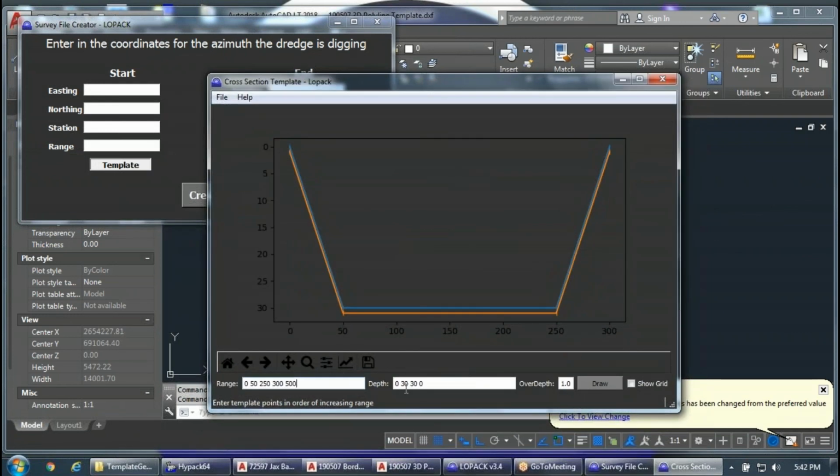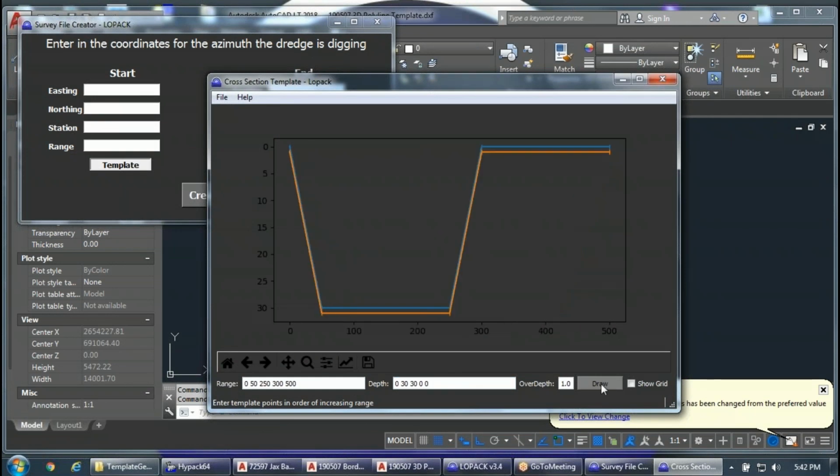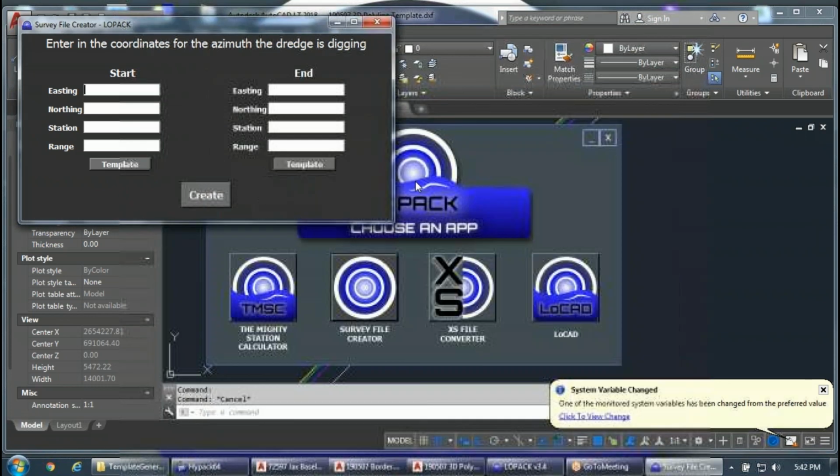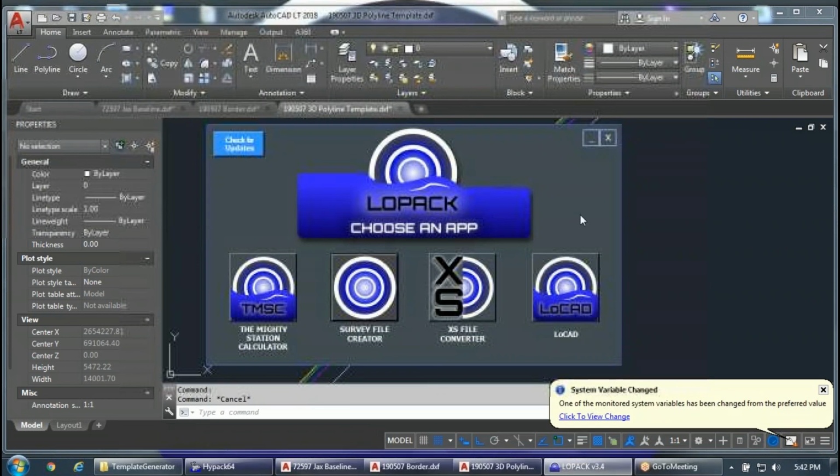Just type down at the bottom the depth and the corresponding range. Hit draw. You can change the over depth if you want, and then you can just exit out of the screen and it'll save. For the start and the end, there's no need to click the azimuth and distance buttons because it does the math on its own. Hit create and it'll save the survey files.